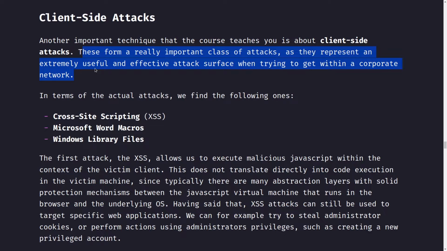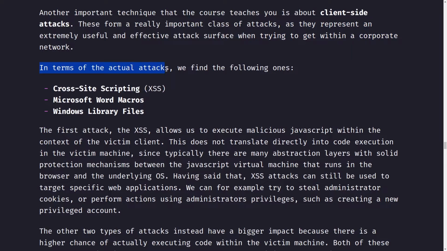These kinds of attacks are really useful because most of the time, for example, when an internal company network is breached, it is typically done initially through a client-side attack. Someone is phished through a client-side attack. Now, in terms of the actual attacks and the techniques you use, we find the following ones: cross-site scripting, Microsoft Word macros, and Windows library files.